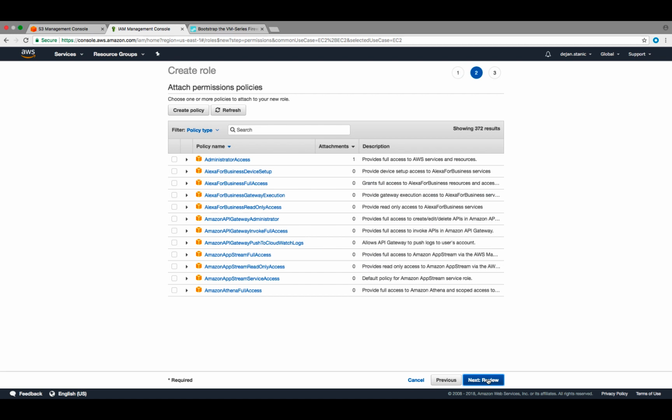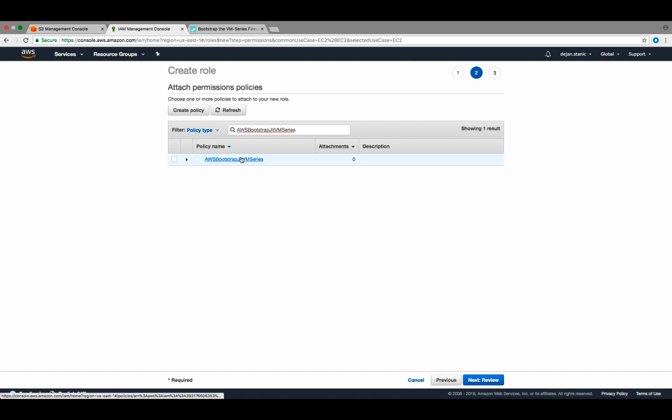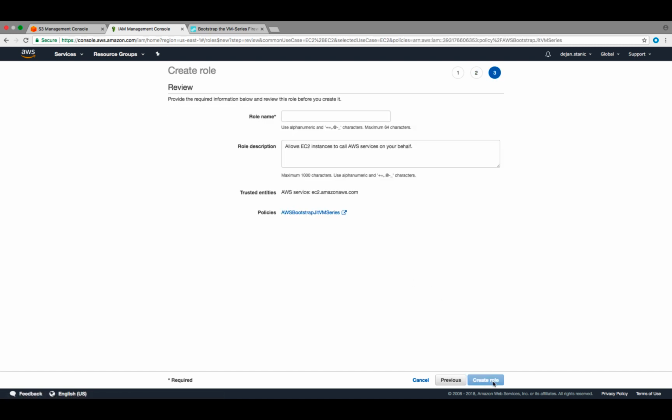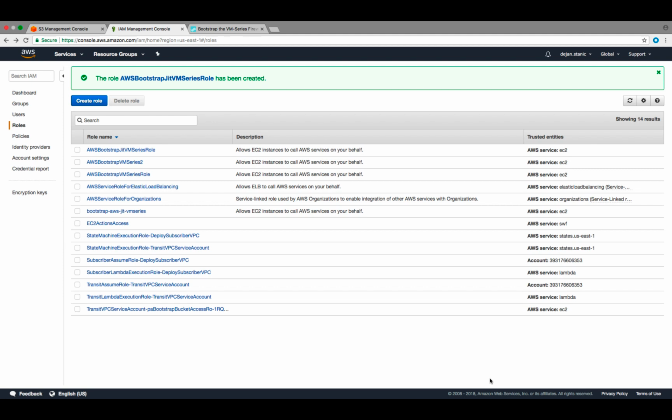Then we will say next, and under the, let's say, attach permissions policy, we need to find the policy which we previously created. So if we go to the search and paste the name, we will find it, and once we select it, we will just say next. So here we will give it a name, and we will call this like this, and we will say create role. So there we are, we have it, and we can see it in here.